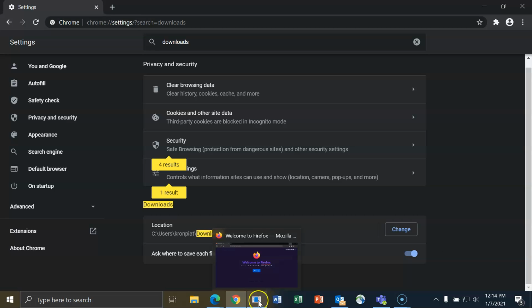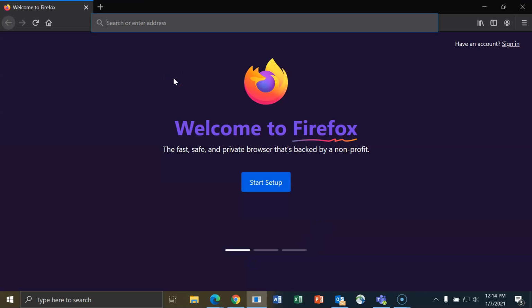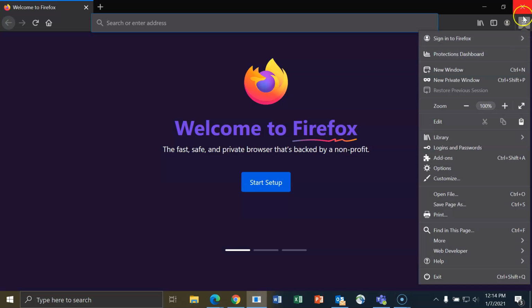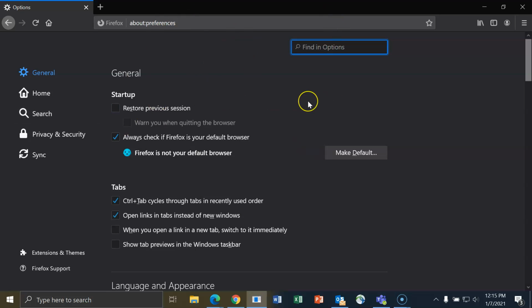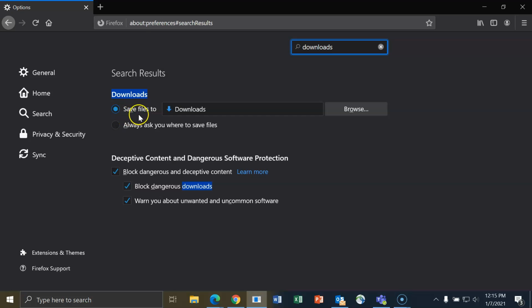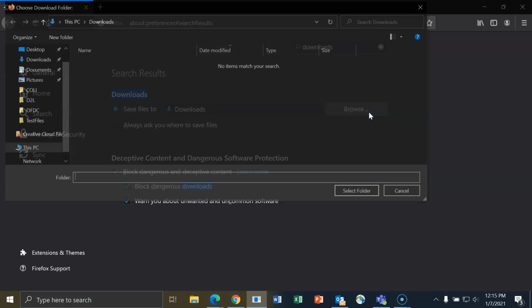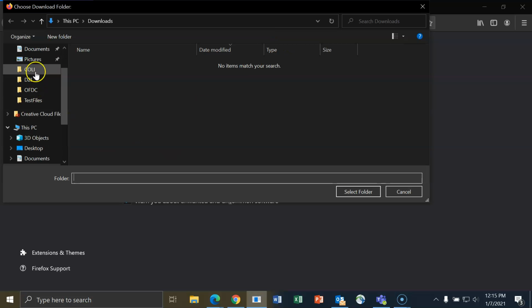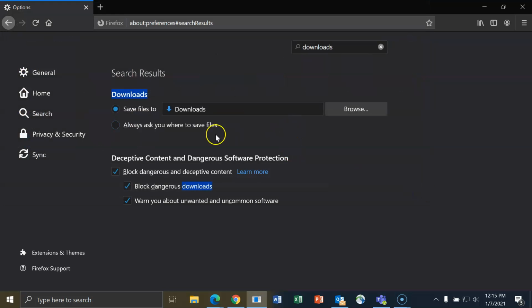And finally, we'll take a look at Firefox, and we'll look at the settings for that. The process is pretty similar. Click on the 3 horizontal bars in the upper right corner and choose Options. Has a little gear to the left of it. You can see Preferences, and we'll type in Downloads in the Find Options right here. Again, it has Save Files to. You can click on Browse and change the download file location. And then you can also say, always ask where to save your files.